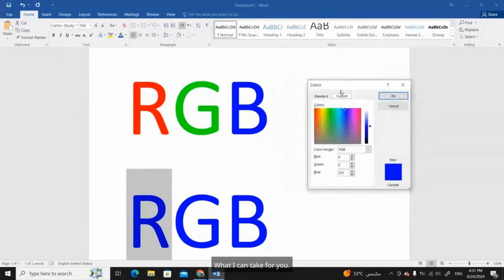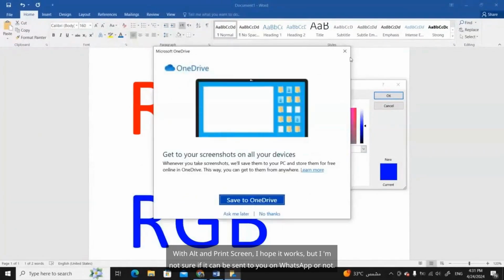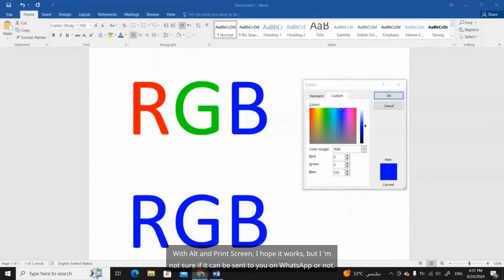Okay? This one, what I can take for you, with Alt and print screen, I hope it works. But I'm not sure if it can be sent to you on WhatsApp or not.